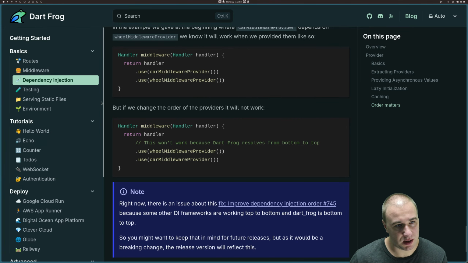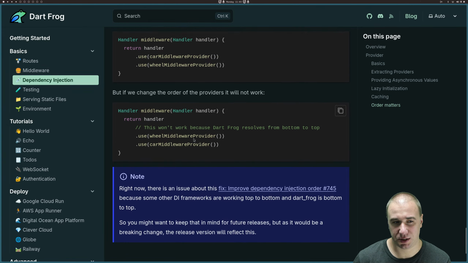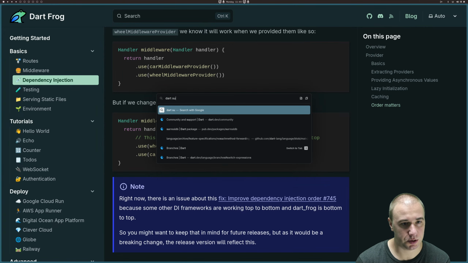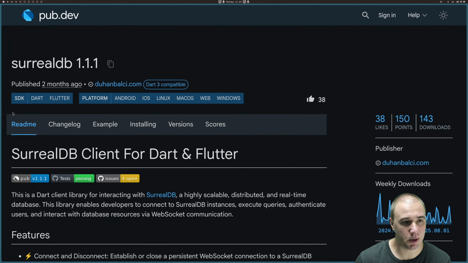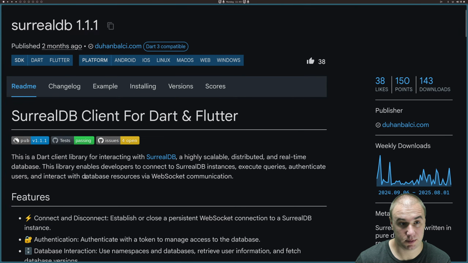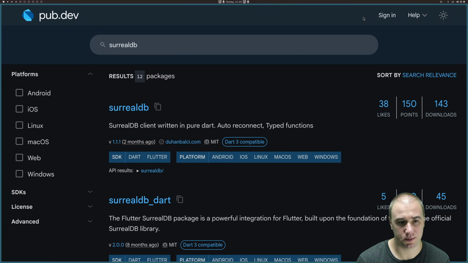Okay, so before we delve into this dependency injection, we have an idea of what it does and how it might work. So in that case, let's just look at how we can integrate SurrealDB into the project in the first place, right? So let's search for Dart SurrealDB. What we get? A package, right? This one, published 2 months ago. Okay. All right, but we can just go here and search for SurrealDB, because I recall that there were more than one. The question is why and how do they differ?